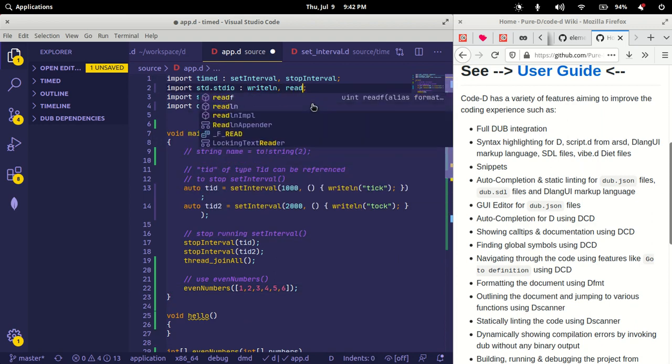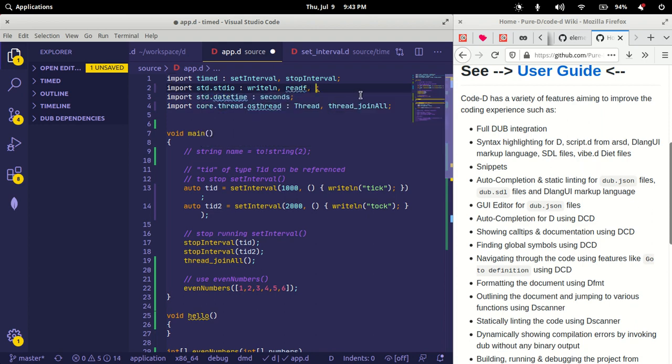std.read, readf, they are all supported. Basically, whatever package you have is going to be supported out of the box, especially the standard library. So Code-D has pretty good support for it.